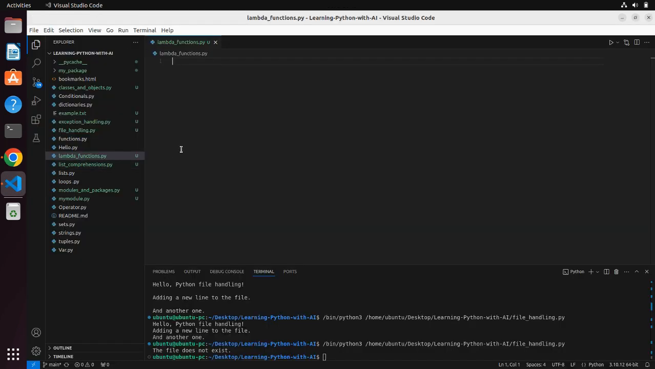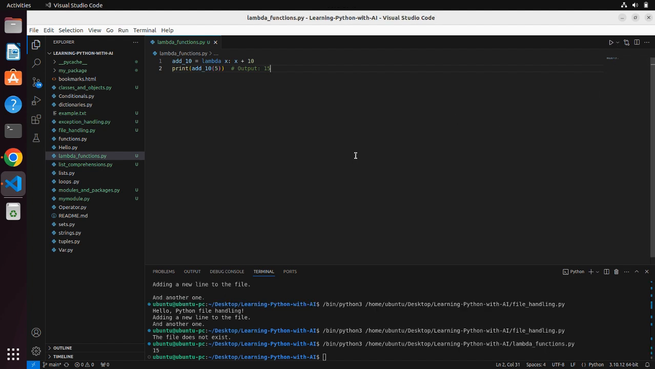Let's explore example 1. Simple lambda function. This lambda function adds 10 to the input value. In this case, x is the argument. The expression x plus 10 is evaluated and returned.